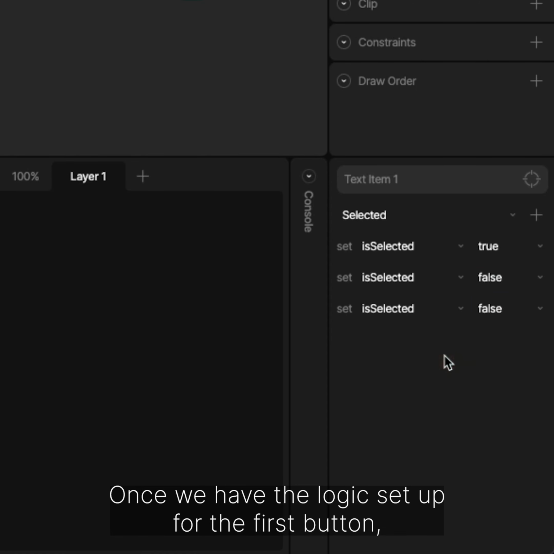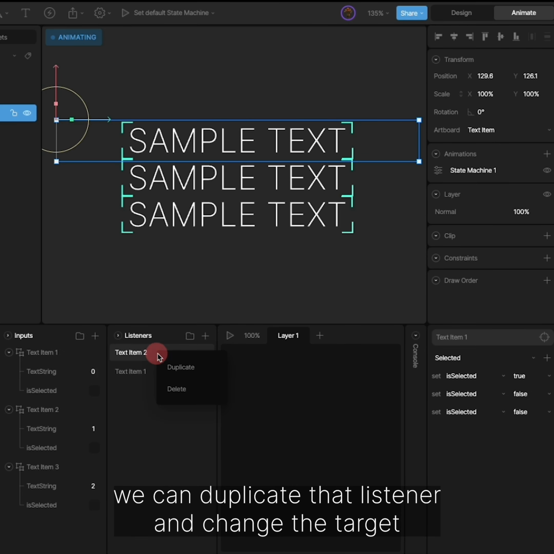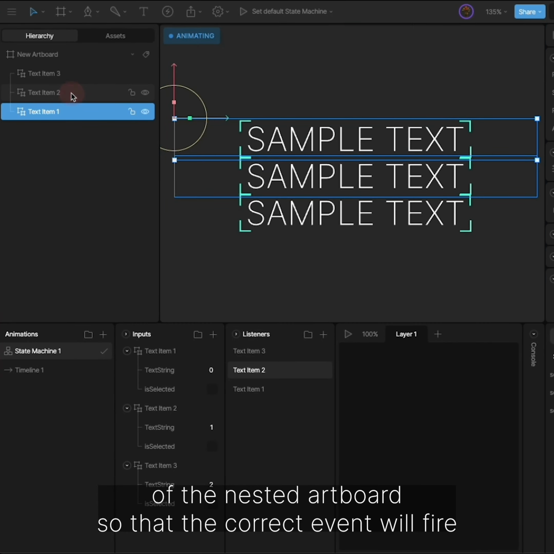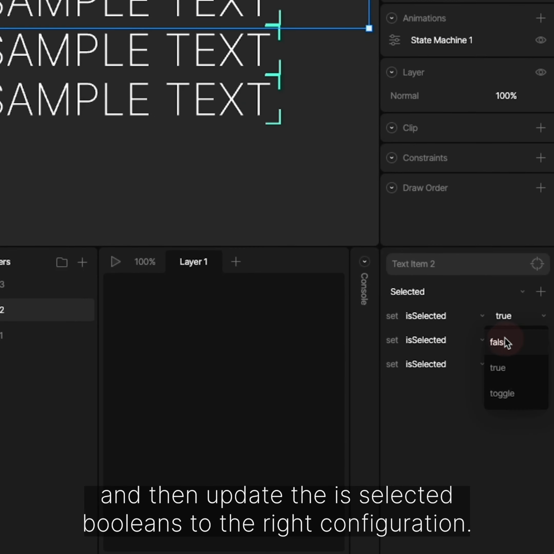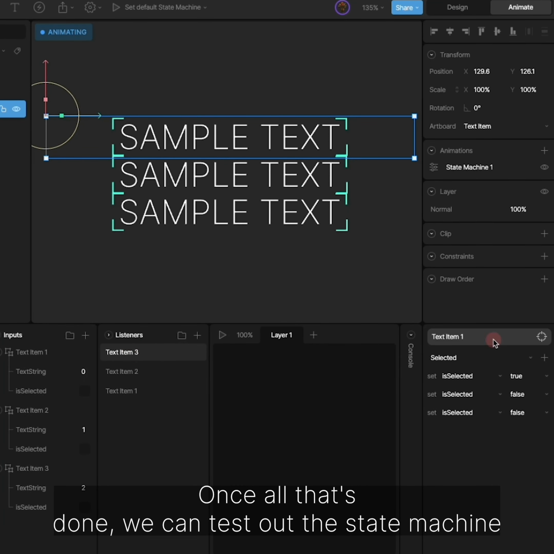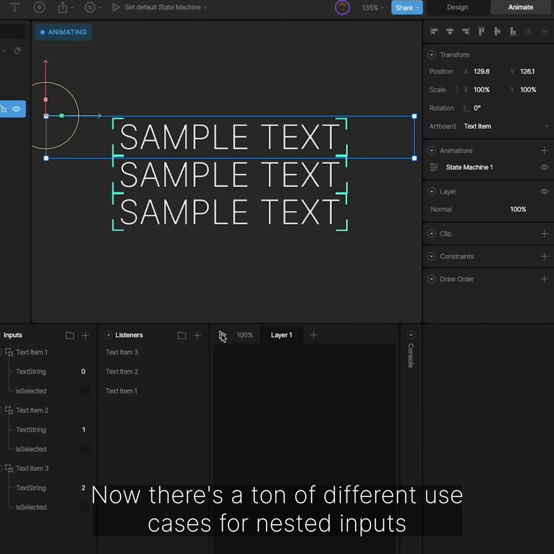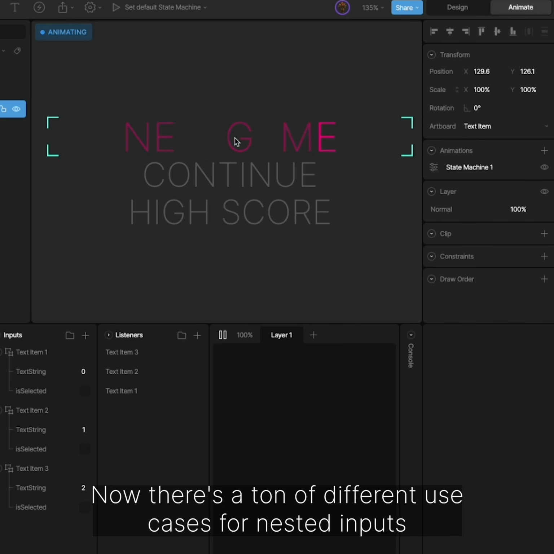Once we have the logic set up for the first button, we can duplicate that listener and change the target of the nested artboard so that the correct event will fire, and then update the is selected Booleans to the right configuration. Once all that's done, we can test out the state machine, and you'll see that all the buttons are now communicating with one another.